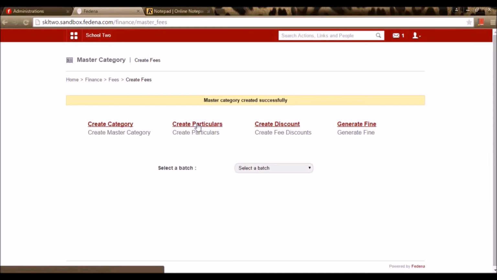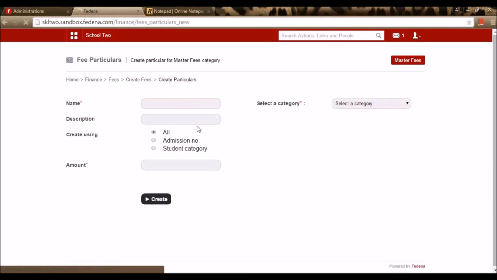So these are the particulars that I might be creating for my school. It might differ with institutions. So you can create your own particulars by going for the option create particular. Here all you have to do is give the name of the particular. The particular is nothing but the type of fee that you have. Say book fee, uniform fee, trip fee.